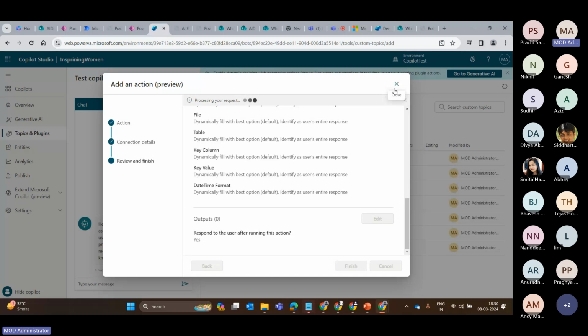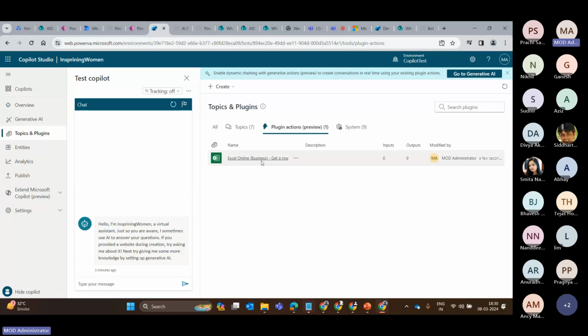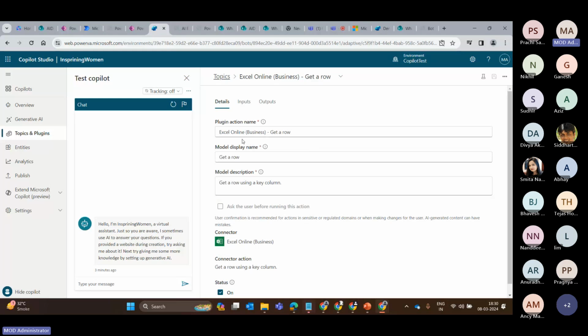will look like a separate topic. But if you want, you can create a separate topic and add a trigger on which this action will be triggered. If you don't do that, it is fine. This action will always be called. How? Because we have given the name and description for each action. Whenever it finds relevant information, that it is asking get row from Excel, this will hit on its own, because you saw there was the name and description which was given, and this is what the model takes to identify. This is normal information: get row using column key, get row. This information it will take and trigger on its own. But if you want to create a separate topic for each, you can go ahead and do that.